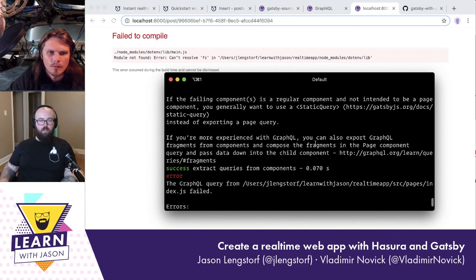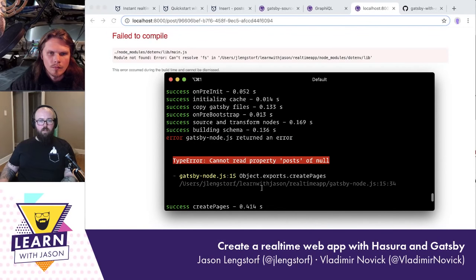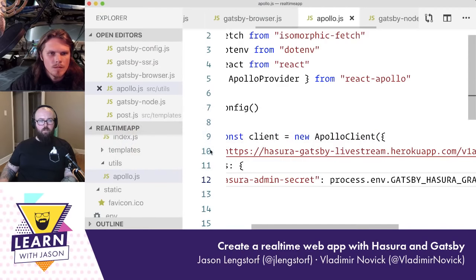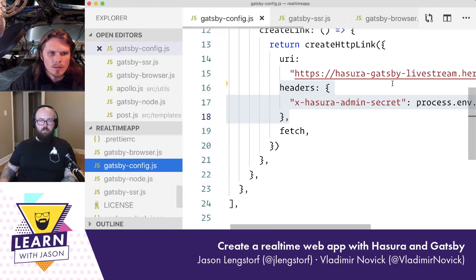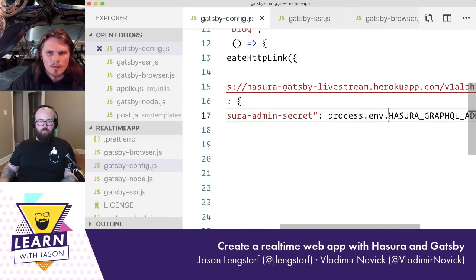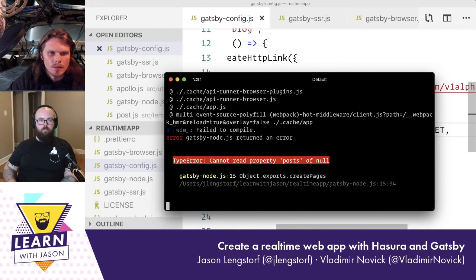And let's see, we got further, but something still went wrong. Can't read property posts of null. Gatsby node, line 15. Oh, and the reason is because I forgot to update it here. Okay, one more try.